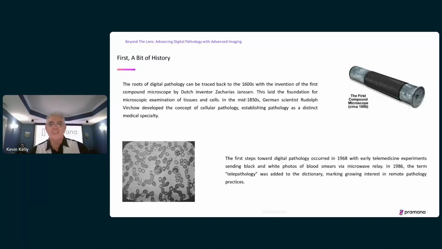Of course, in the mid-1850s, Rudolf Virchow developed the concept of cellular pathology. So you combine this way to look at some tissues with the concept of cellular pathology, and you start moving this industry forward. The first steps towards true digital pathology happened in 1968, or the mid-1960s. They started using microwave transmission, which they used already for telecommunications, to actually send images, and they sent a black and white photo of a blood smear, as you see there. So that's technically the true foundation of digital pathology.